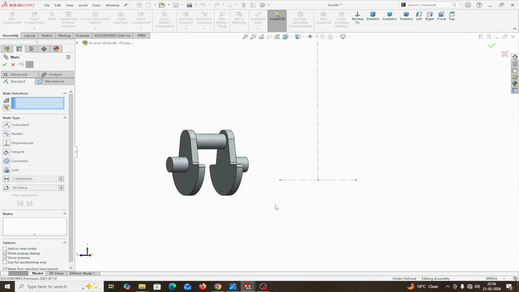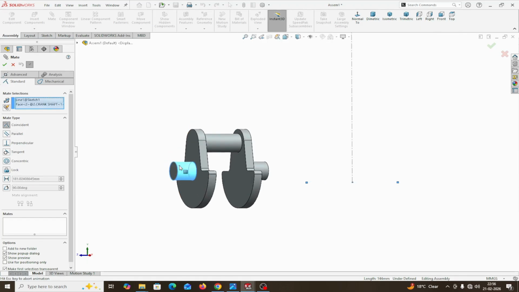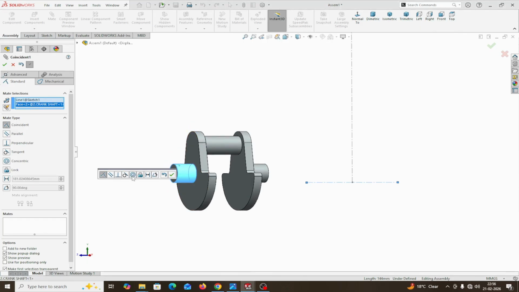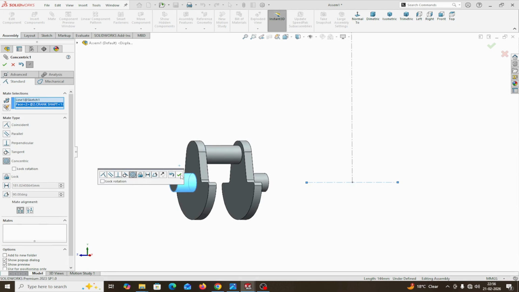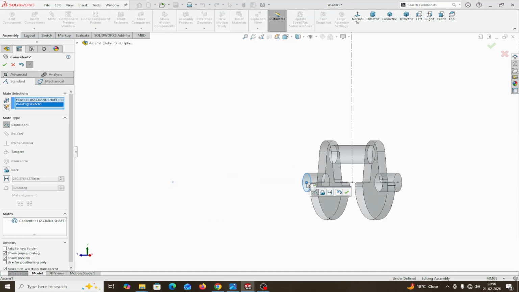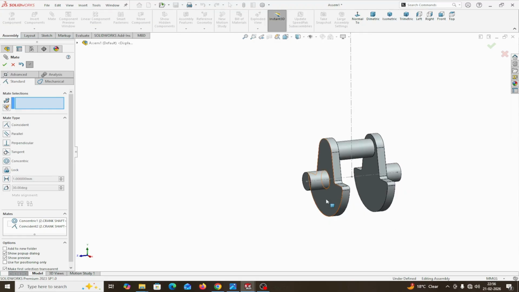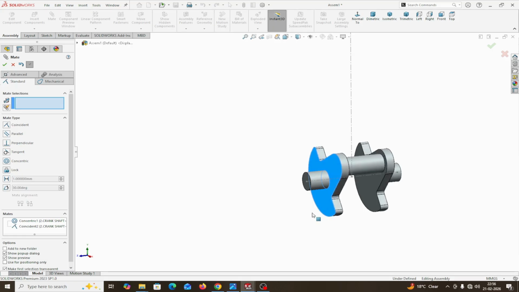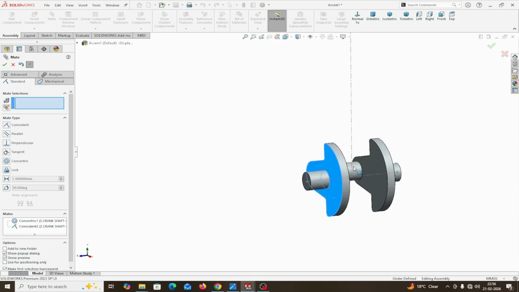Now select this line and this face. Make the relation concentric. Now this is concentric with this line. Now select this face and this point. This is the coincidence. Now you will see this is located, and you can rotate. I want this position of the crankshaft.